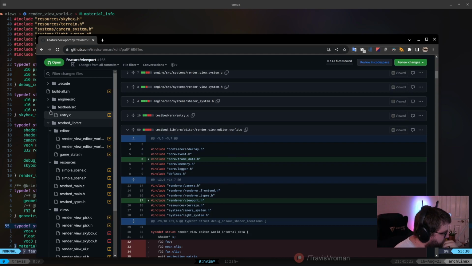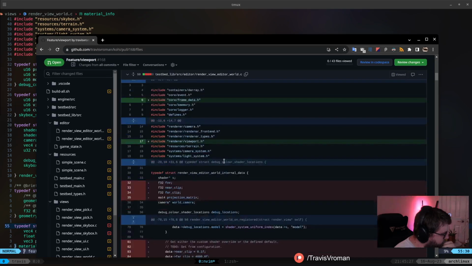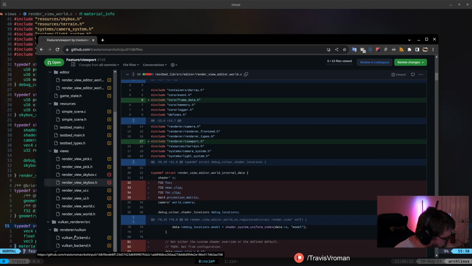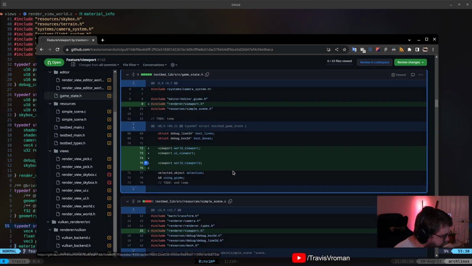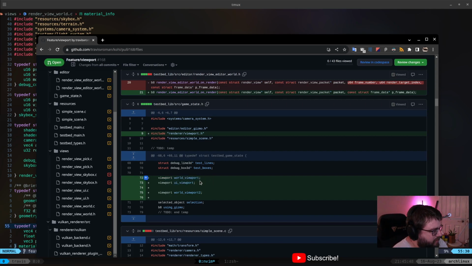So the next thing is going to be, I guess, the views. Did we already tackle game state? I don't feel like we did. Let's tackle game state first. So the game state, which is obviously owned by the testbed, now has two viewports, right? We have a world viewport, which was sort of our default viewport before. And now we have a UI viewport. And we have a second viewport down here, which is world viewport 2.